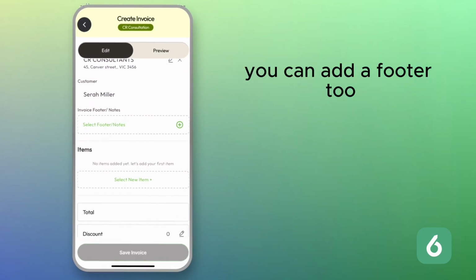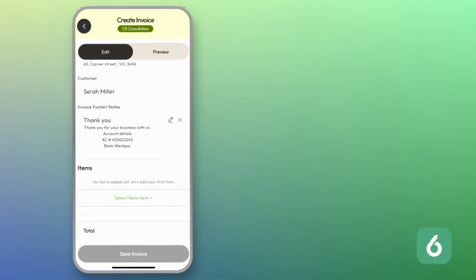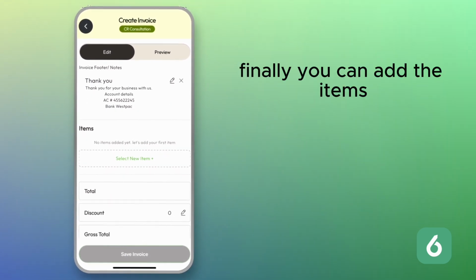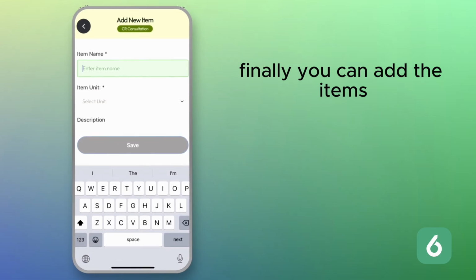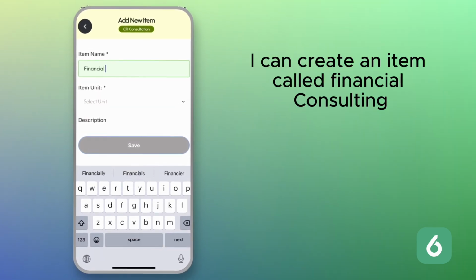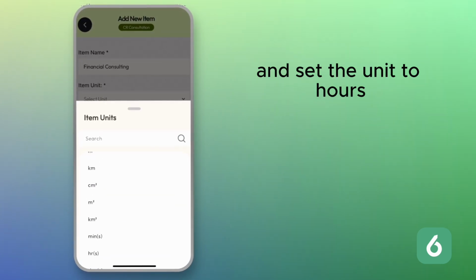You can add a footer too. Most of the time, this is a thank you note with your account information. You can maintain multiple footers and choose from them. Finally, you can add the items. These are the products or services I sell. If I'm a consultant, I can create an item called Financial Consulting and set the unit to hours.